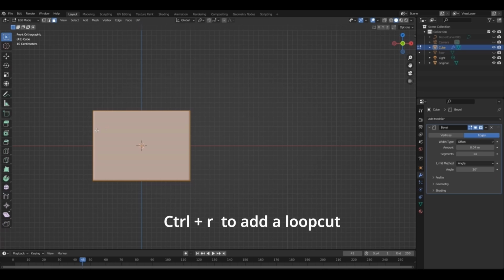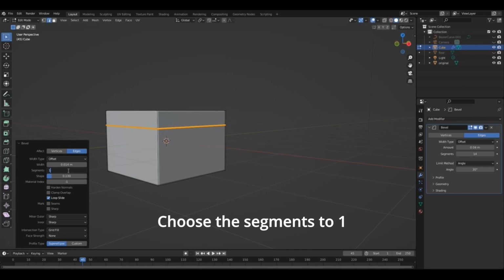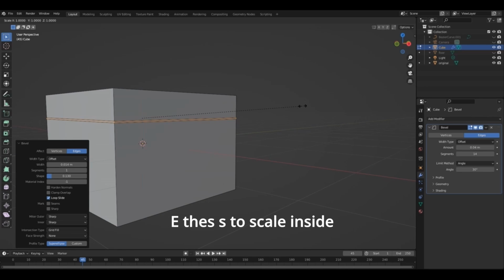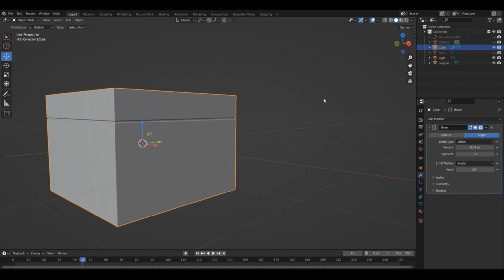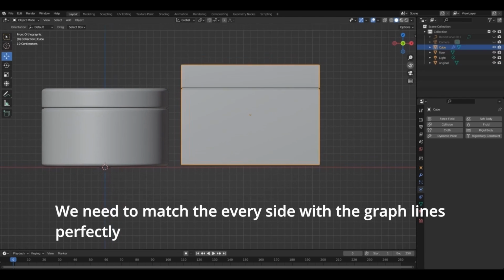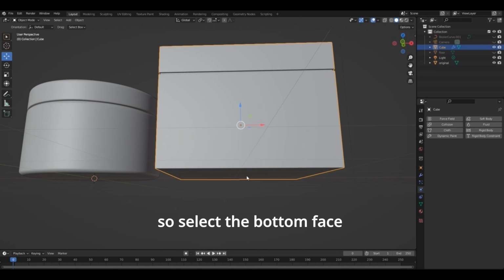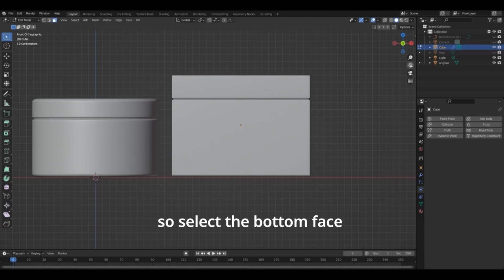Add a loop cut here too, for the cap. Add bevel with one segment. Press E, then S as before. Now give attention, we need to match every side with the graph lines, so we can measure perfectly. So select the bottom face and match the bottom line by pressing G.